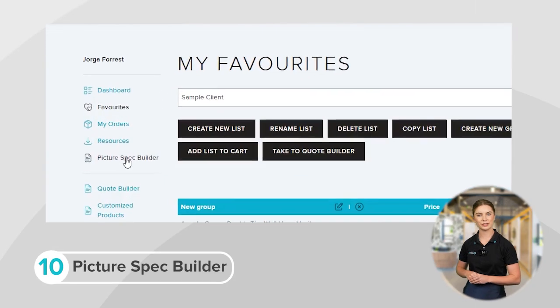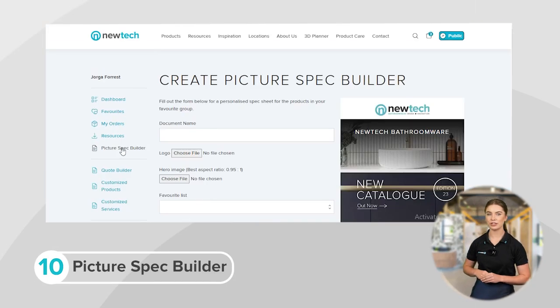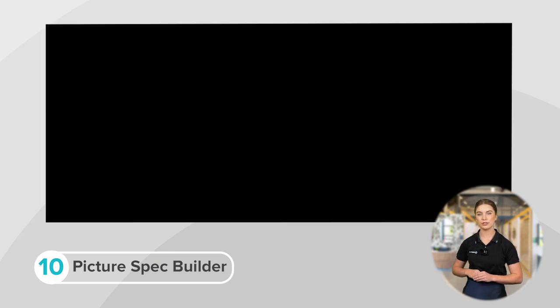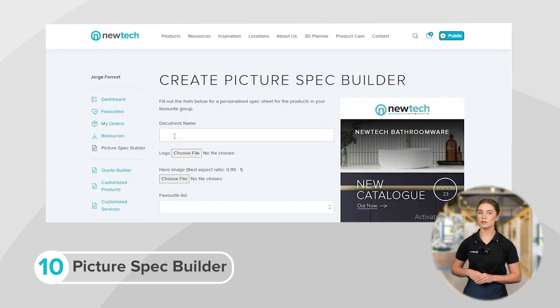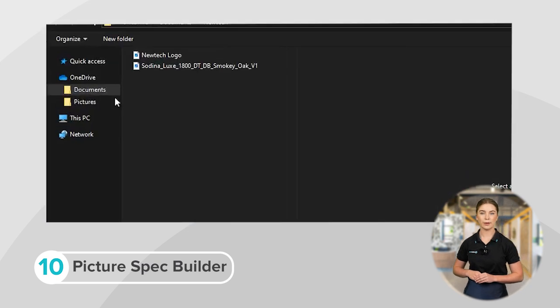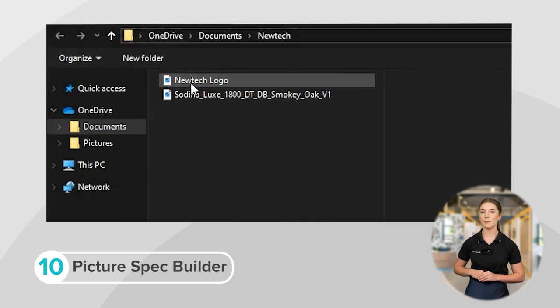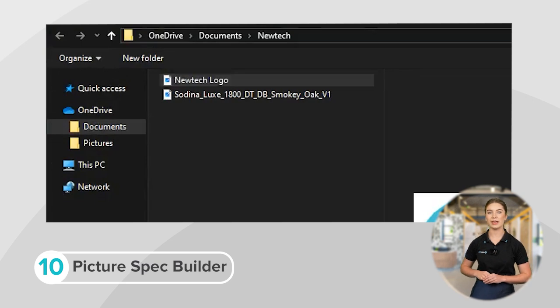Additionally, we have a picture spec builder. Under this section, you can personalise the selection process for your clients, depending either on their project or your way of business. First, put in the document name, for example, Sample Client House. Next, you upload your logo here by selecting from your files. We have chosen a Newtech logo as an example.